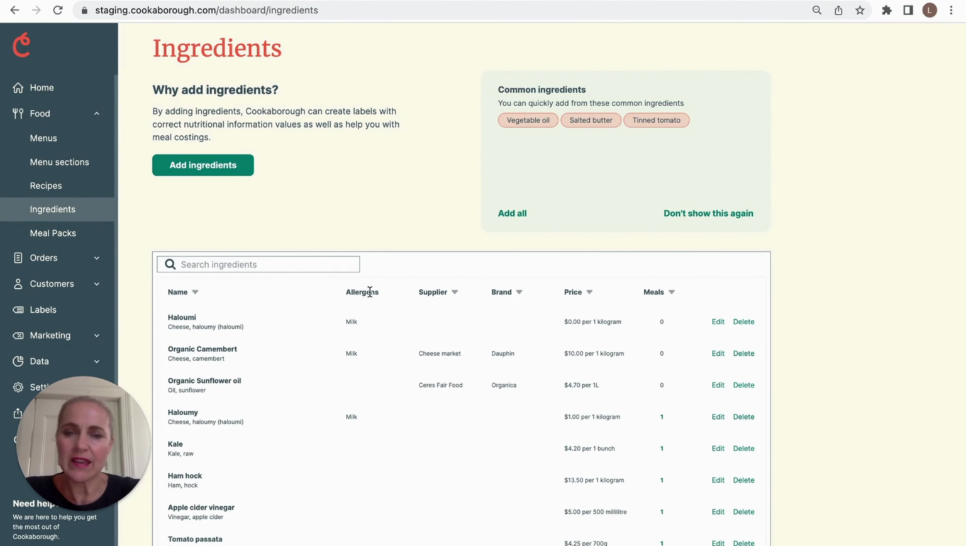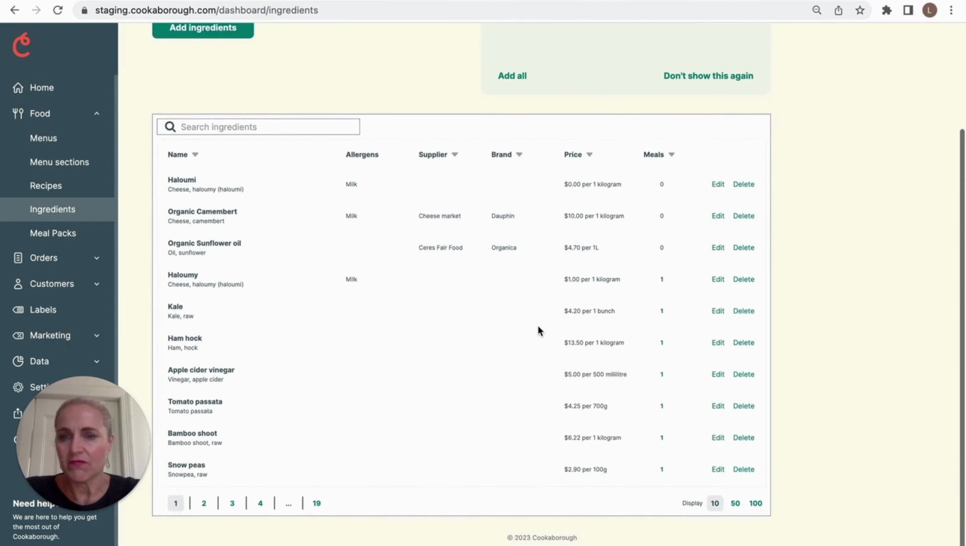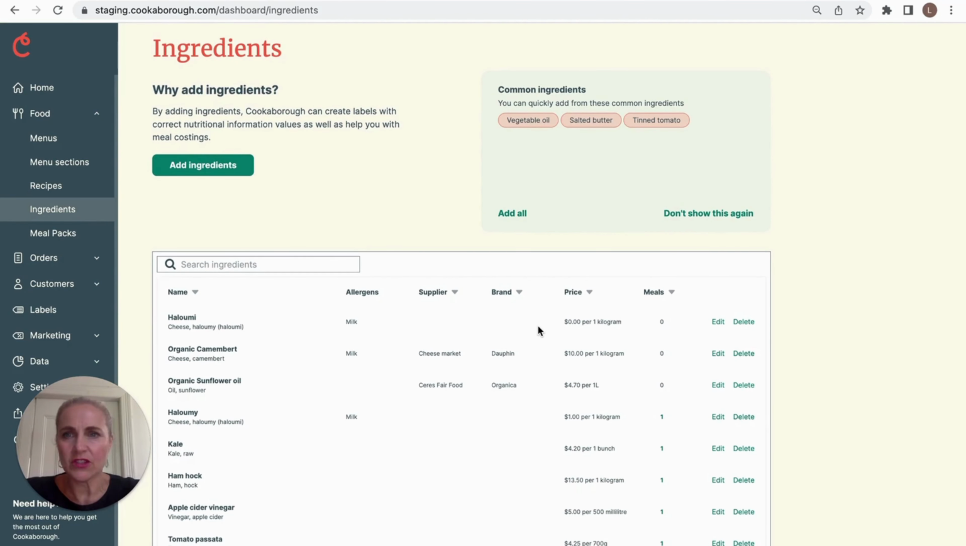And you can see that there are lots of things you can do here. It's a very powerful database that you can use and manipulate, and that allows us to do a lot with your meals.